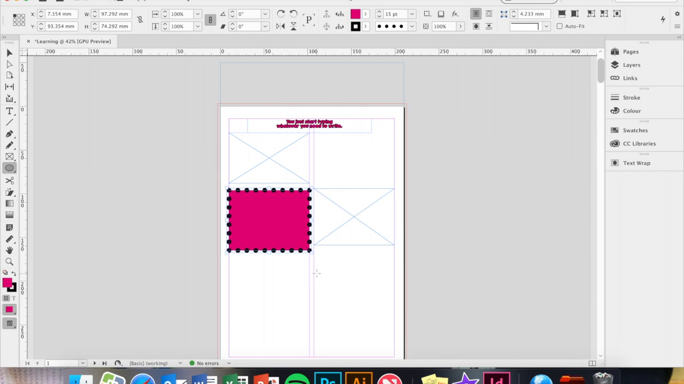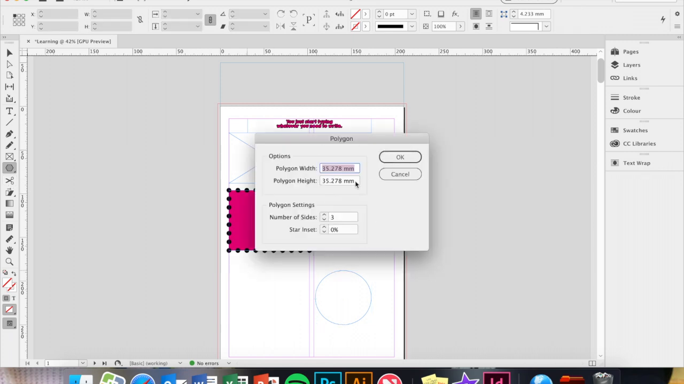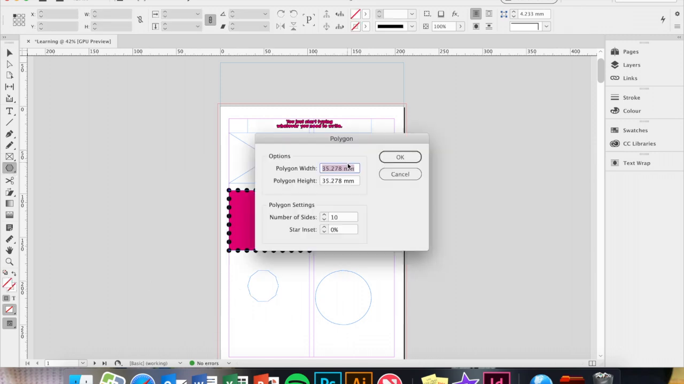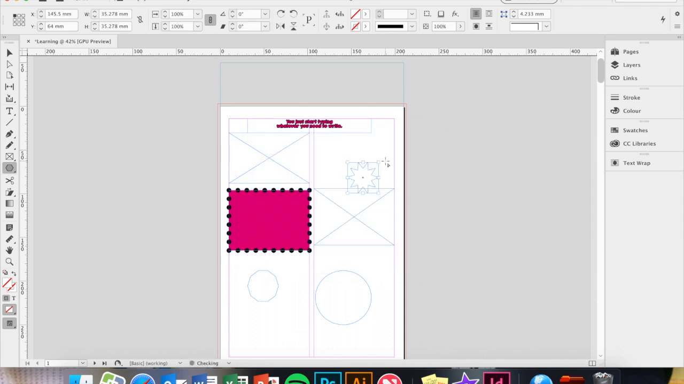So you've got the ellipse tool. And you've got a polygon tool. So with the polygon tool, you can choose a number of sides. So I could go 10, and I want it to be like that, and it's going to create that for me. You can also go with the star inset here, and it's going to make it go the opposite direction. So if I go 40, it's going to give me a star like that. So you can muck around with that one if you want to.